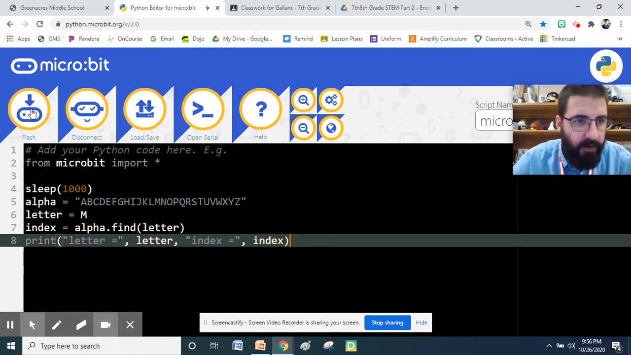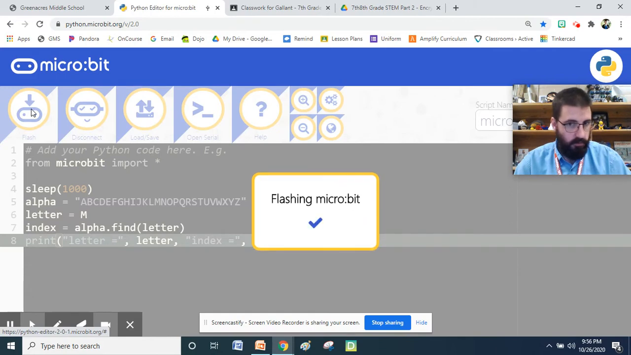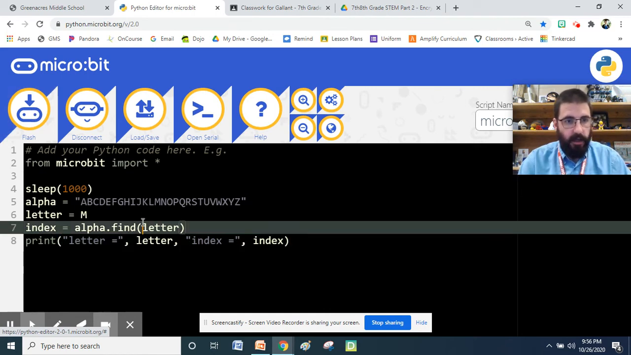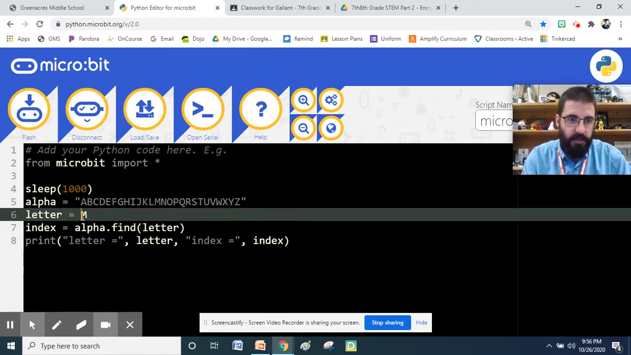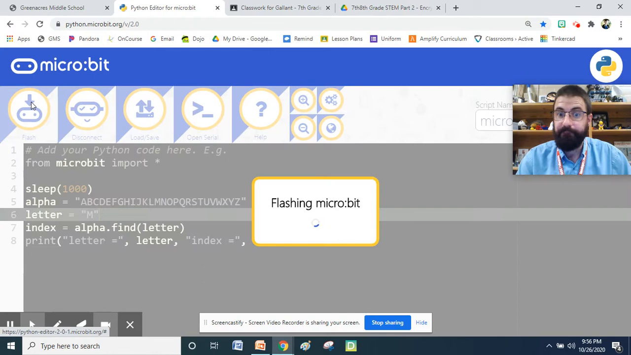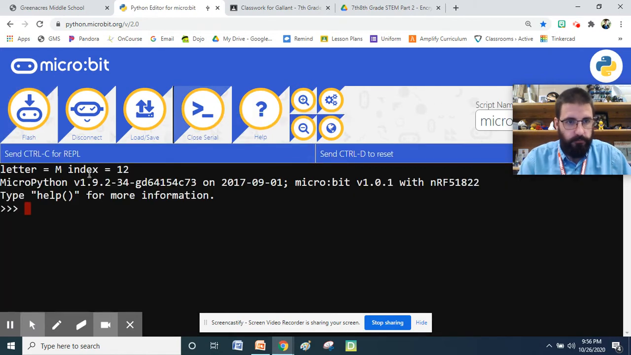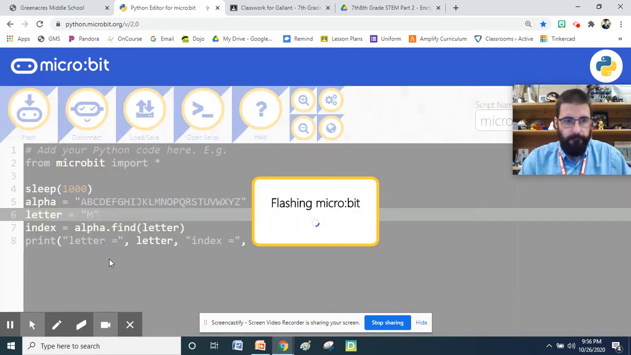So I'm going to flash this. I get a line error, line 6. Why does it not like line 6? Oh, I forgot to put quotation marks here. That is why. Okay, so now I'm going to try that again. Again, the best part of programming is finding your mistakes. Okay, no line error. Open my serial. Index equals 12.